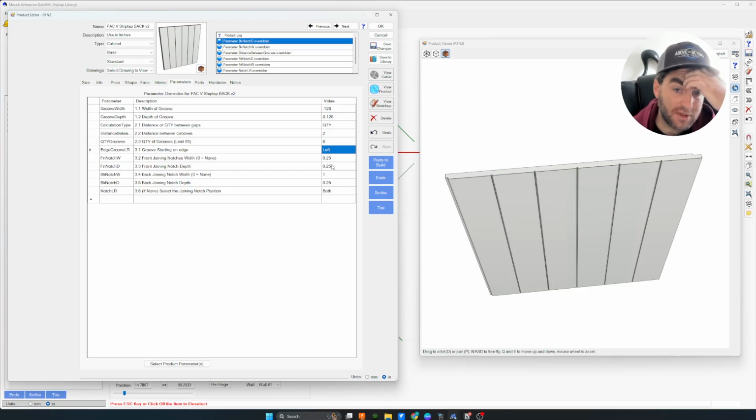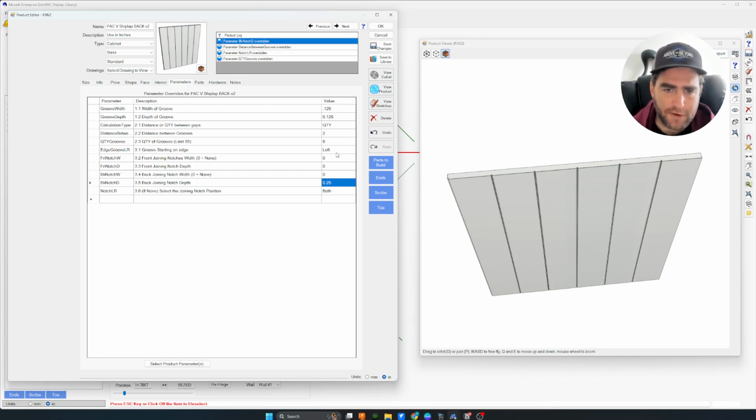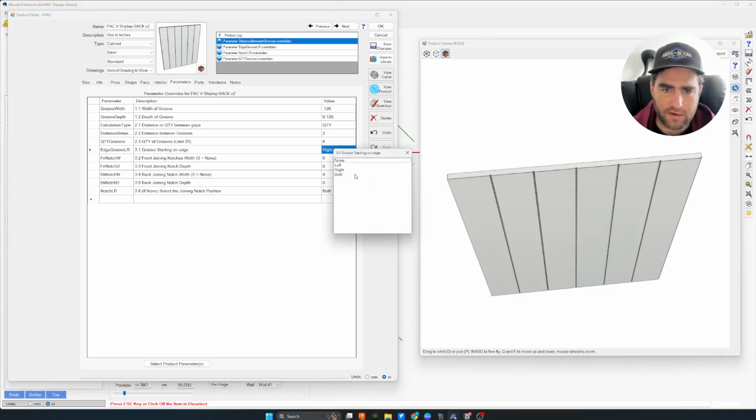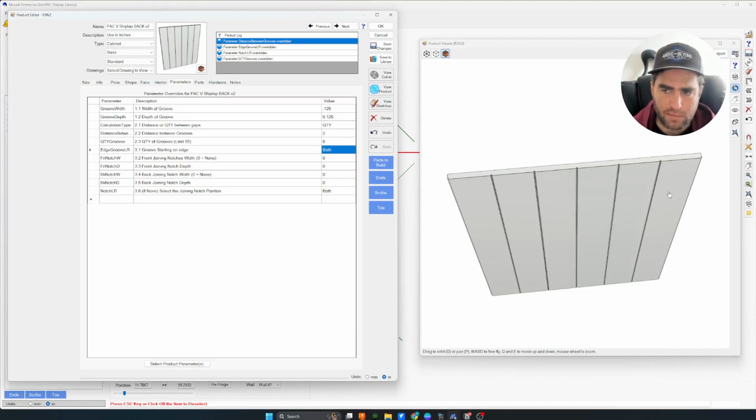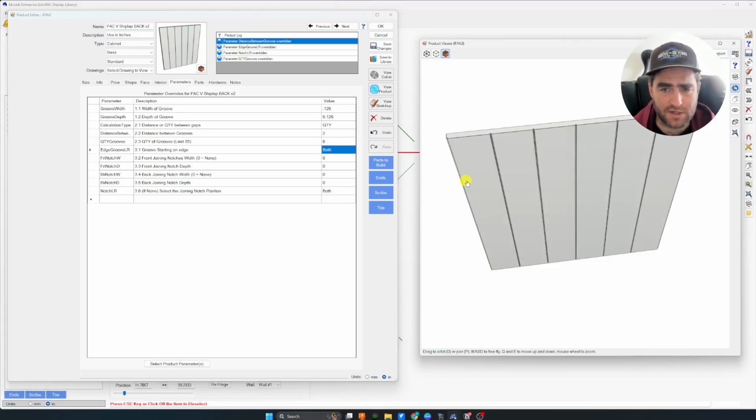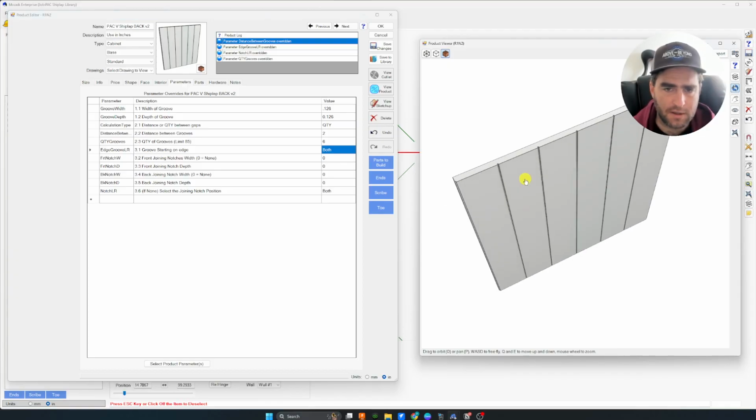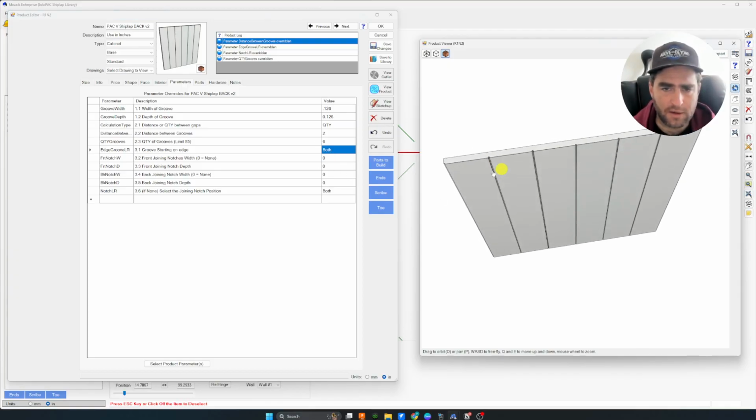This is really cool. Let me zero these out first. So this is something that the first product didn't have, is the ability to start on the left or the right. So you can say, "Oh, well, I want to start on the right, over there." Both, you can have edges, you can have the groove on the edge of the panel on both sides. And then we'll talk about none later. So let's say we have left.